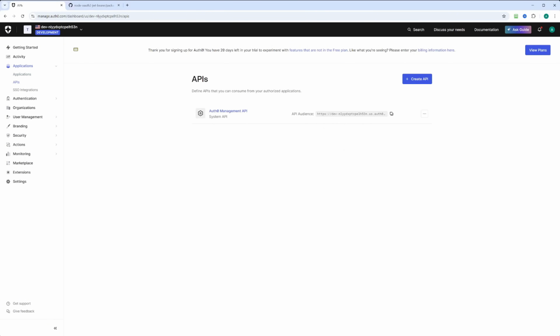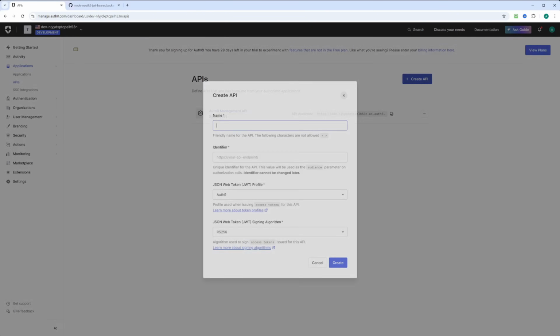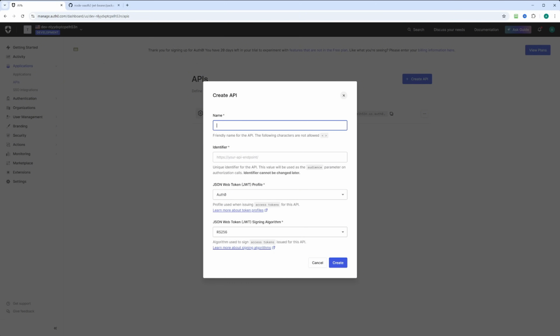Next, we're going to create an API. So let's go to APIs and click on Create API. We will name our API Task Manager API. API identifier is the audience of a token, its intended recipient. In our case, the recipient is a Task Manager API, so we can put Task Manager API.